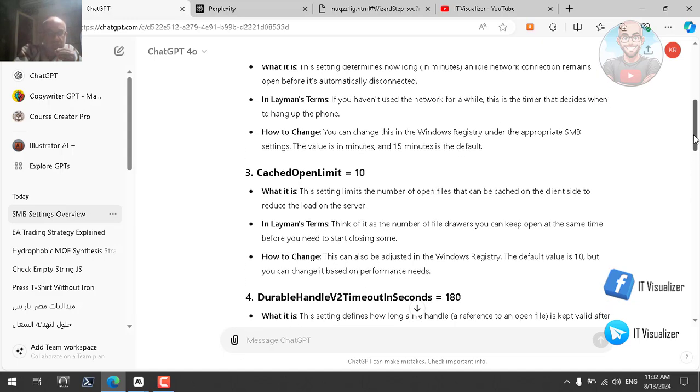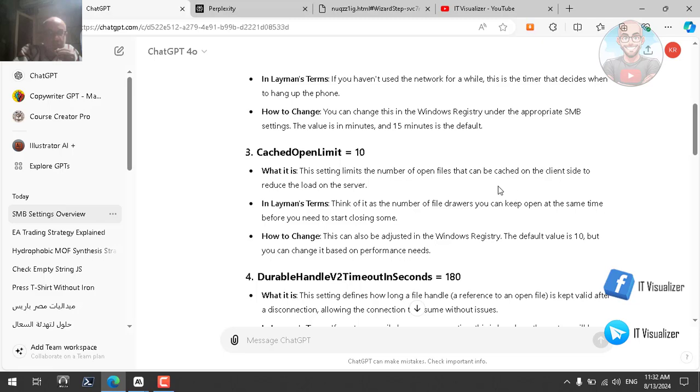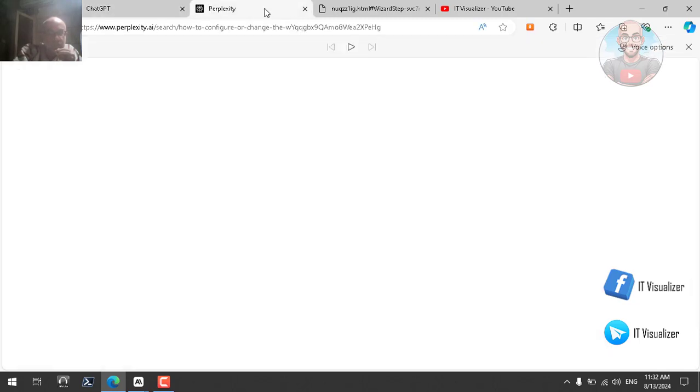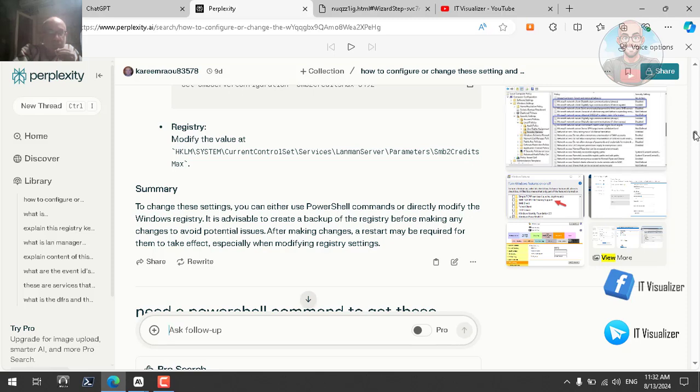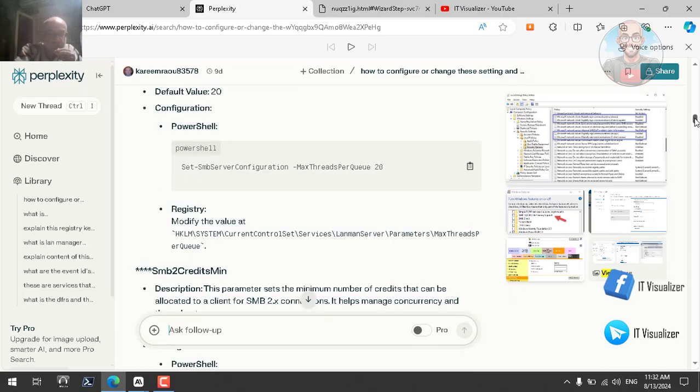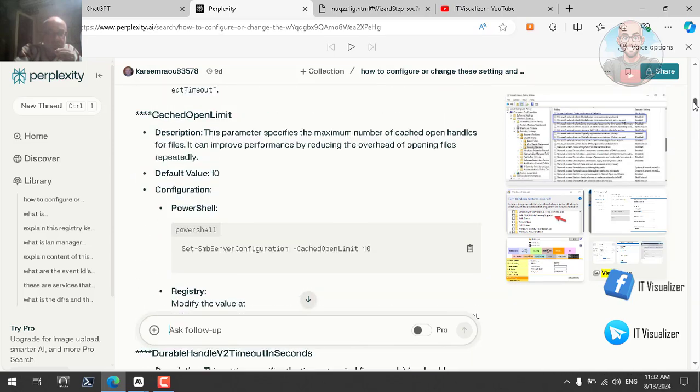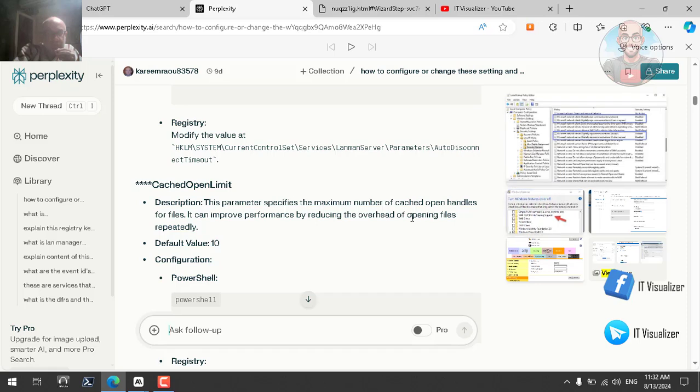So the one thing here that's not correct, but I can give him some excuse because he is maybe considering that these settings are on a client side. He's saying that it's cached on a client side. This is not correct because this is the cache on the server side. If you go and see Perplexity, which is the most accurate one of them, the cache to open the maximum cache files repeatedly, I think this is on the server, not on the client, because we are talking about LanmanServer, okay? If this were on the client side, it could be acceptable.